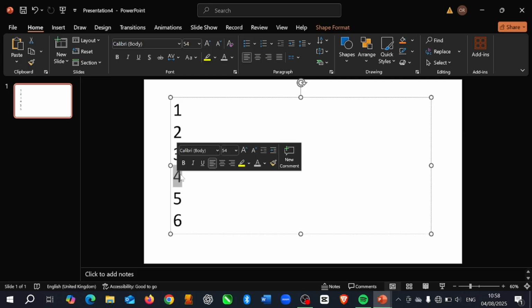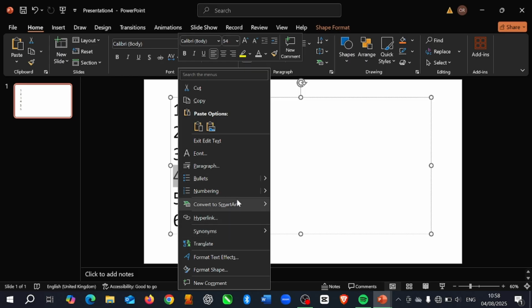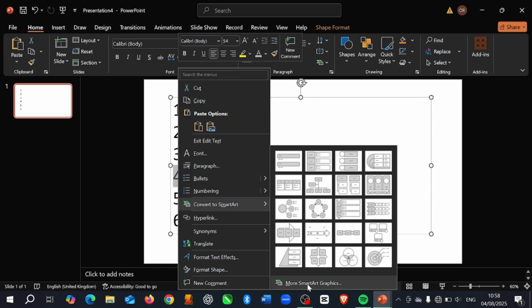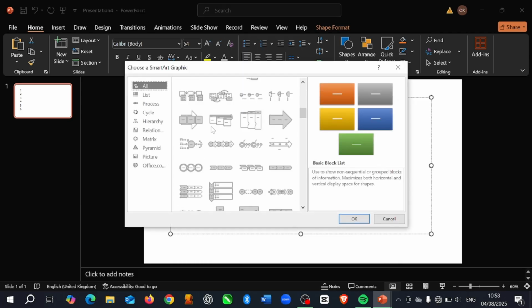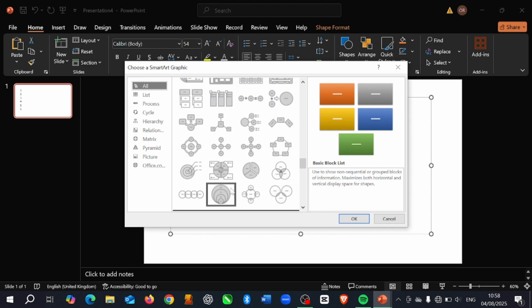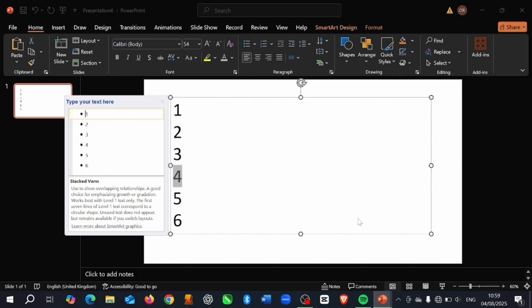The next thing you do, you select one number, then right click on it, then click convert to SmartArt, then click on more SmartArt graphics, then scroll down to get it. This is the one we are going to use. You select it, then you click OK.